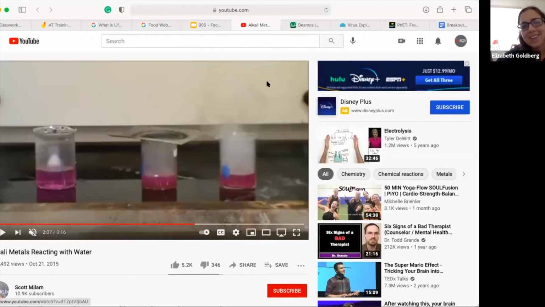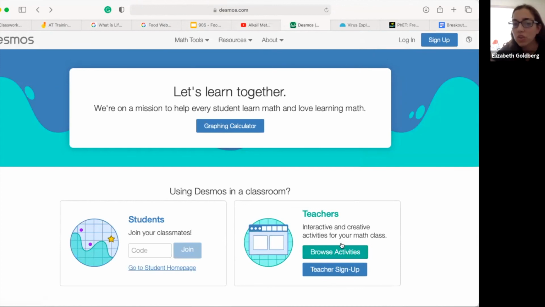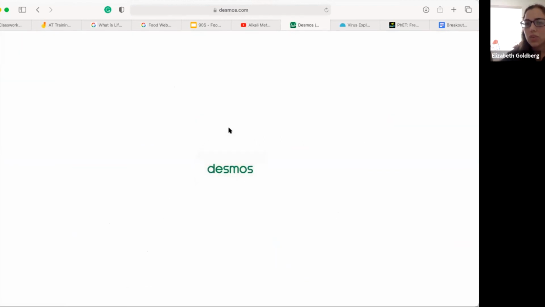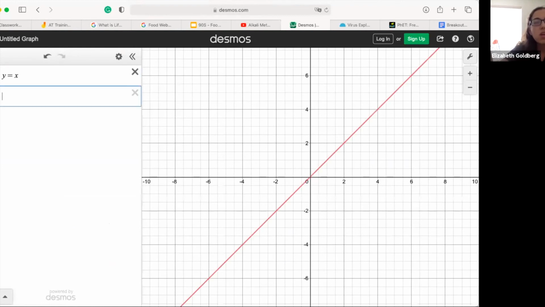So cool, right? Like the best. Okay, so if you haven't yet, they actually have teacher activities. You can check them out, or you can just go straight into the calculator. And that is actually where I got that image of the 3 lines from, Desmos. So you can type in equations.